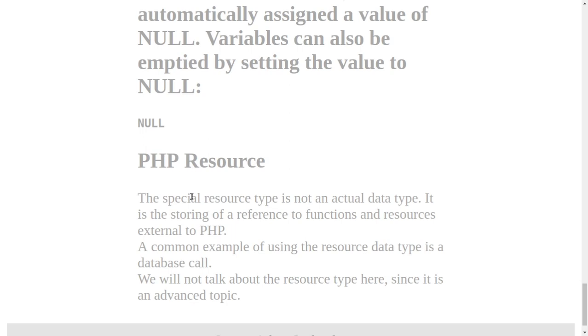PHP resource. The special resource type is not an actual data type. It is the storing of a reference to functions and resources external to PHP. A common example of using the resource data type is a database call. We will not talk about the resource type here since it is an advanced topic.